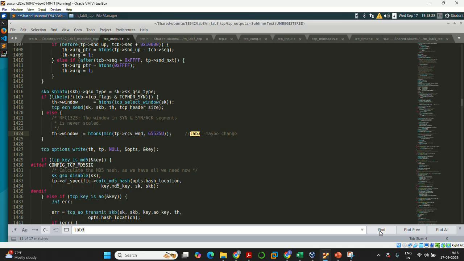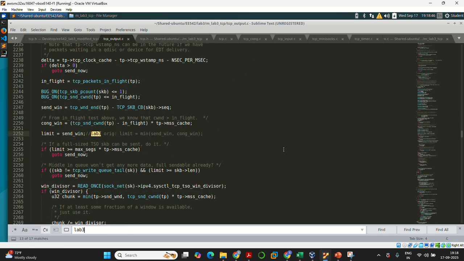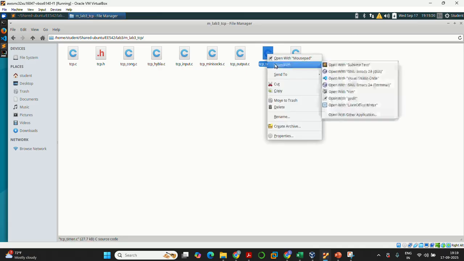This might need change, but we haven't changed it. Here MSS, we are setting it to what it is. We are not choosing the minimum of these values, MSS now, and limit. We are not setting it to the minimum of send window and congestion window, we are just setting it to congestion window, send window. TCP timer.